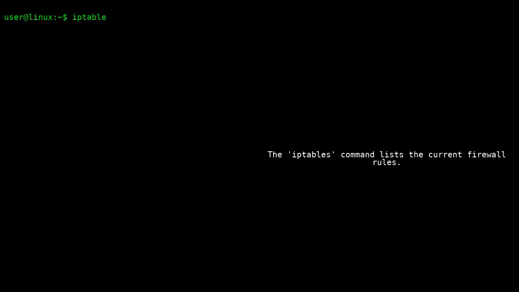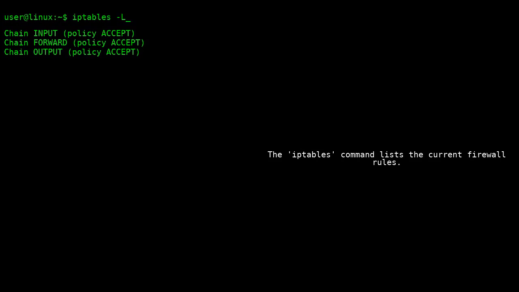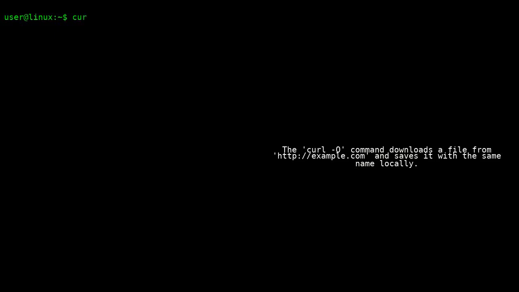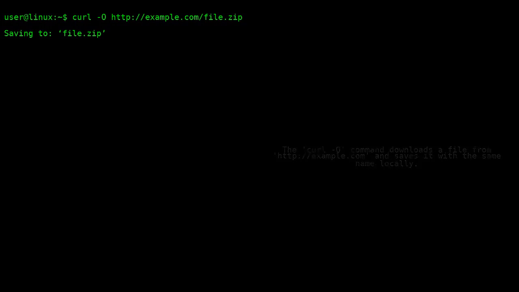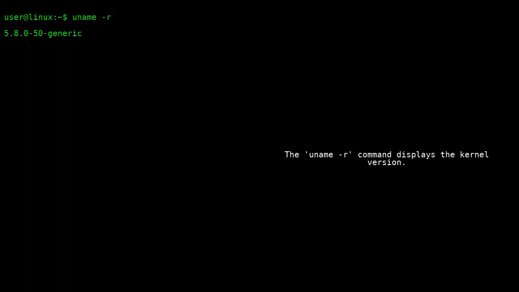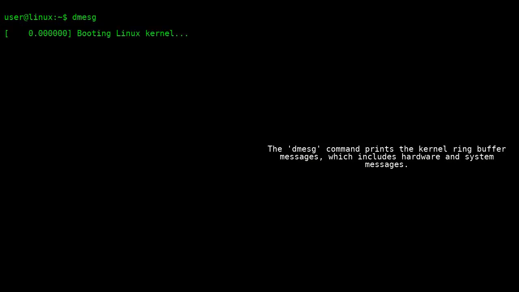The iptables command lists the current firewall rules. The curl -O command downloads a file from http://example.com and saves it with the same name locally. The uname -r command displays the kernel version. The dmesg command prints the kernel ring buffer messages, which includes hardware and system messages.